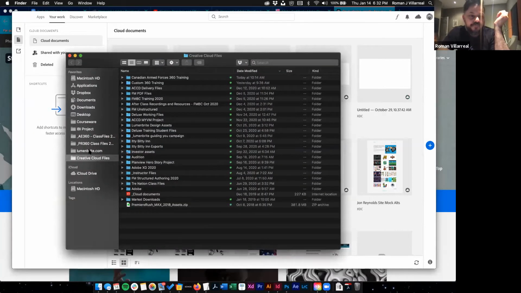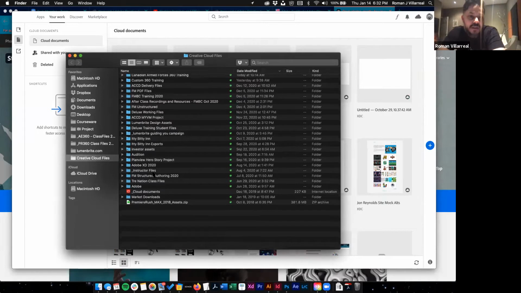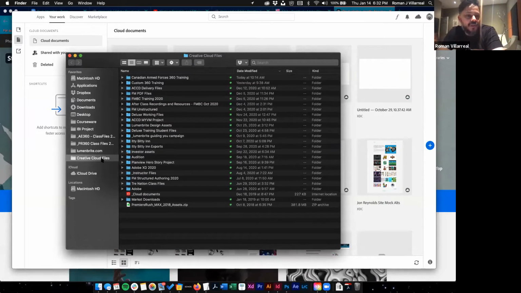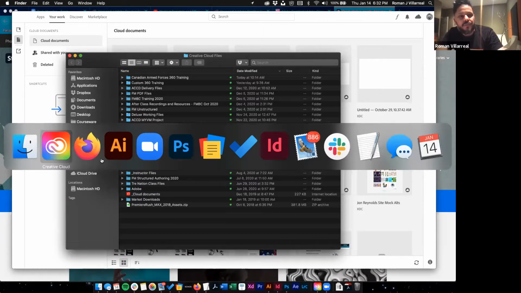And so when you install Creative Cloud, you get this Creative Cloud Files folder, and I use this quite a bit, you know what I mean? So you'll see all my files. And then there's also an online equivalent, just like Dropbox or Google Drive or one of those.